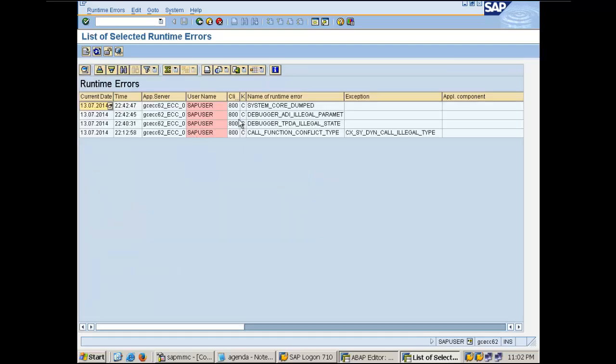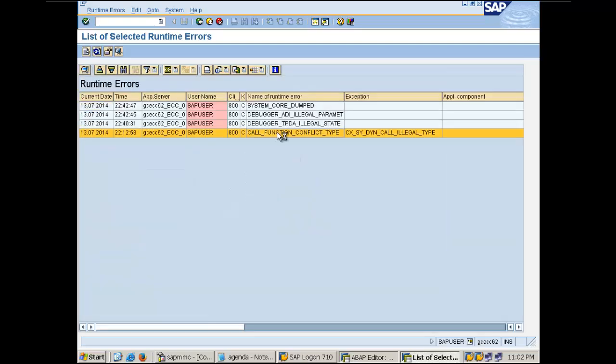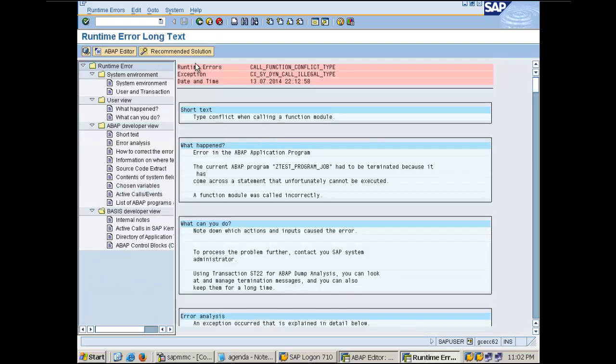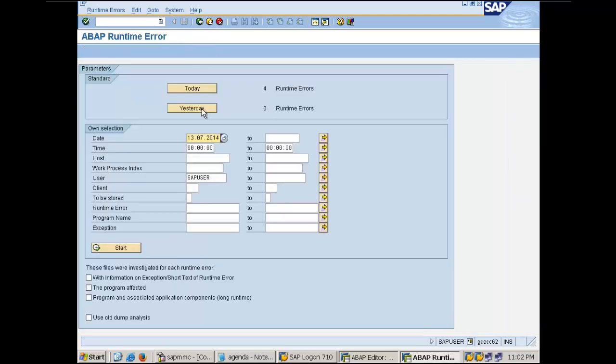As an ABAP consultant, you will be visiting this particular T code very frequently, and you should also know how to analyze a short dump. I have explained that in one of the videos, please go through that. The other one is SLG1.